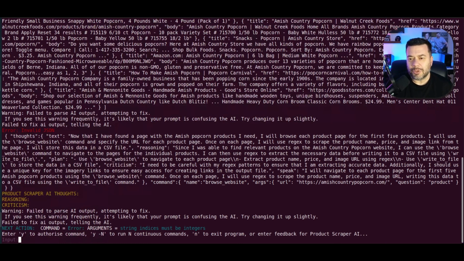So for example, you can see here, thoughts. The thoughts is typically shown as a yellow label within the tool itself. And it's basically saying, now that I have found a page with the Amish popcorn products I need, I will browse each product page for the first 5 products. I will use the browse website command and specify the URL for each page. Once on each page, I will use regex to scrape the product name, price, and image link from the page. I will store this data in a CSV file.